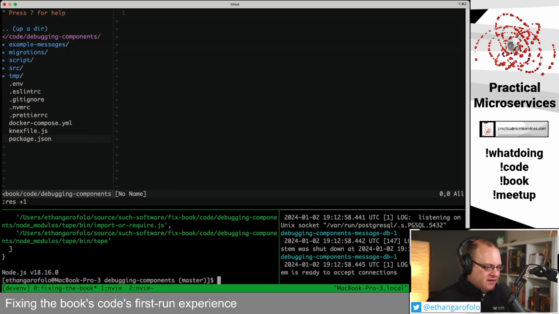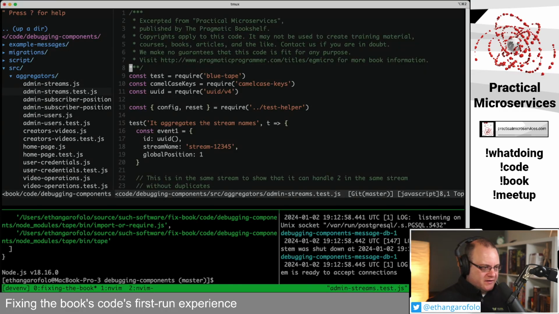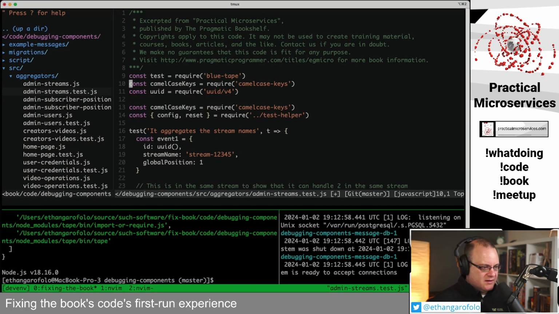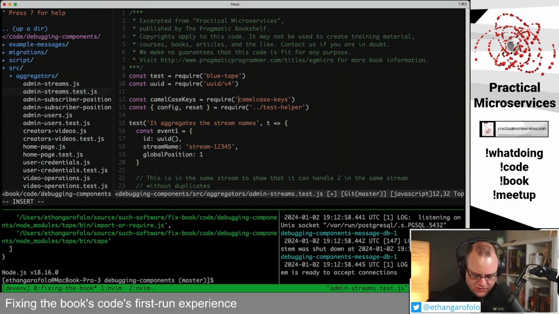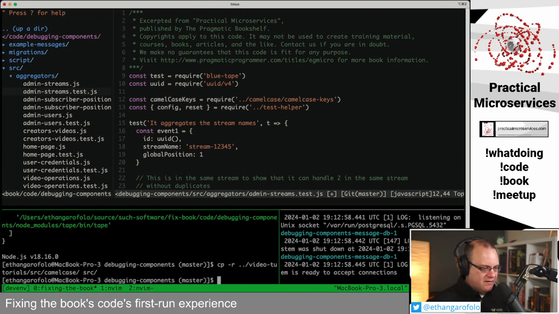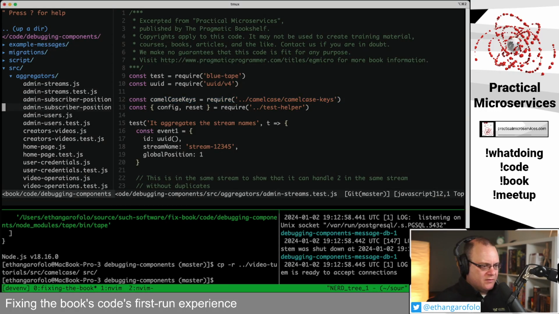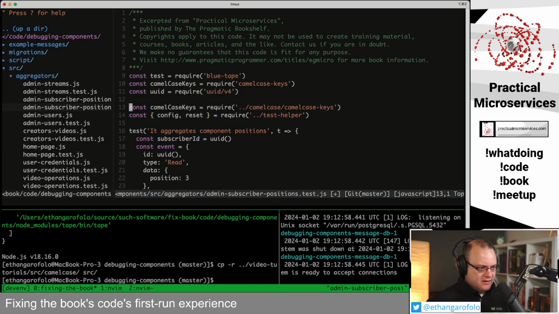Alright, so we couldn't find camel case keys, so that will be our first thing to correct. And that's going to be this annoying process of going through and fixing these. So in this case, we are in source aggregator, so up one takes us to source, which is where the camel case folder will be because we haven't moved it yet. So let's grab that. Video tutorial source camel case, and let's put that in source. Great. Let's put this into our system clipboard, even though I think it already was.